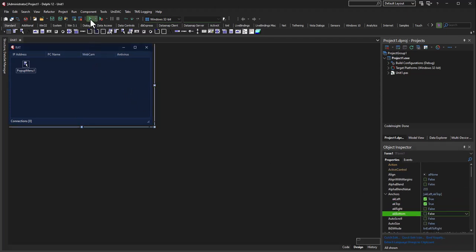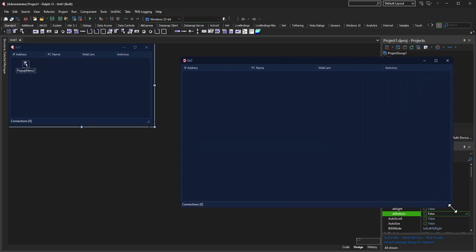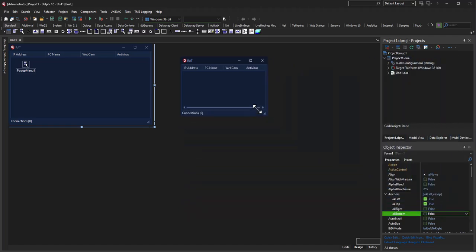Now I'm going to run the program, and you're going to see that because I anchored the list view to top, left, right, bottom, true, true, true, true, it follows with the form when I drag and resize. See that?